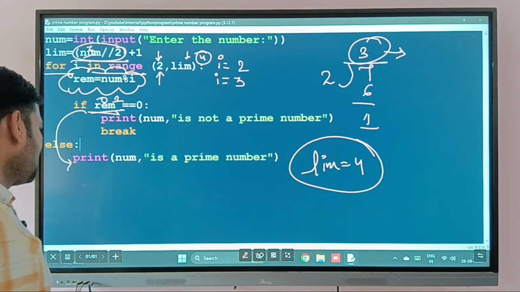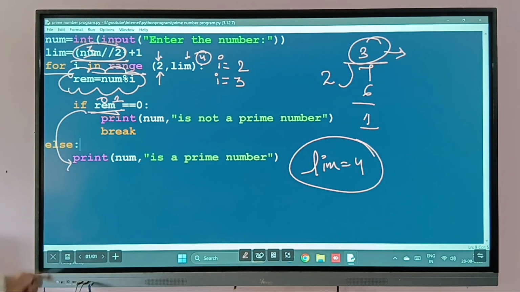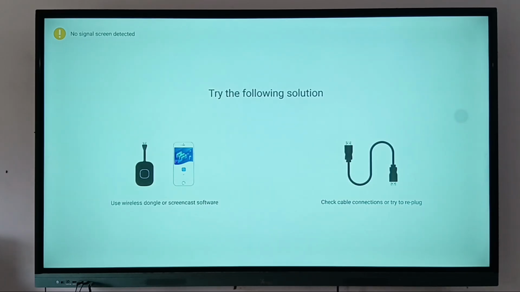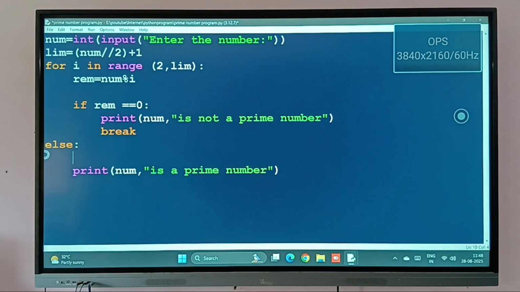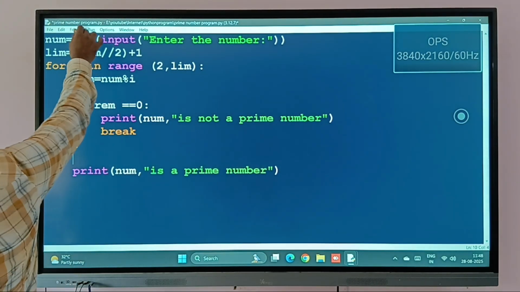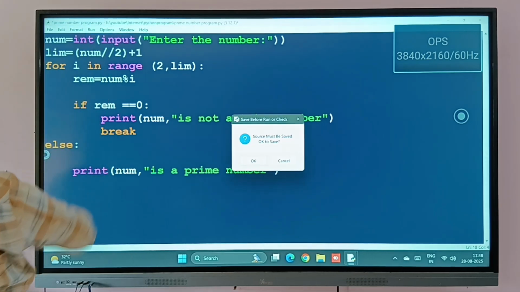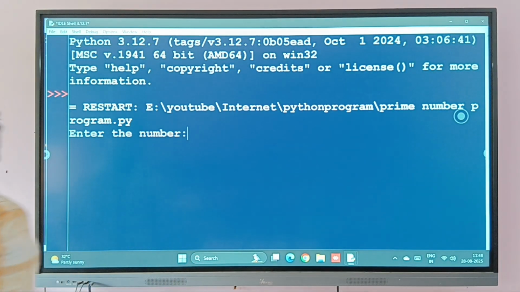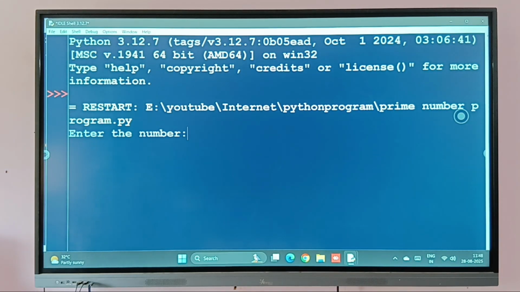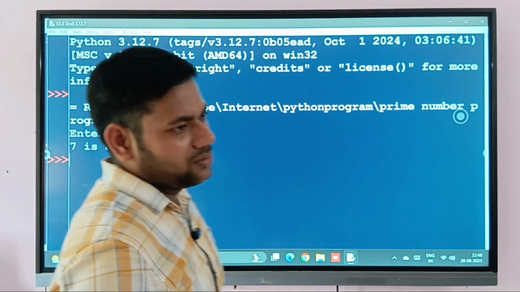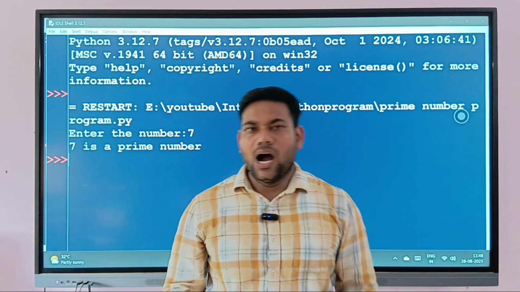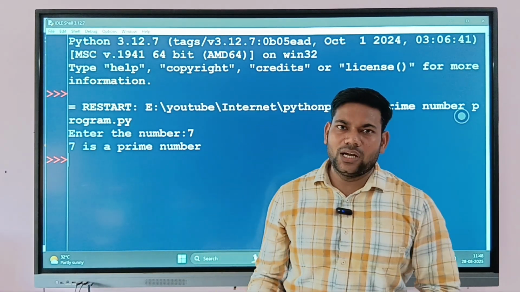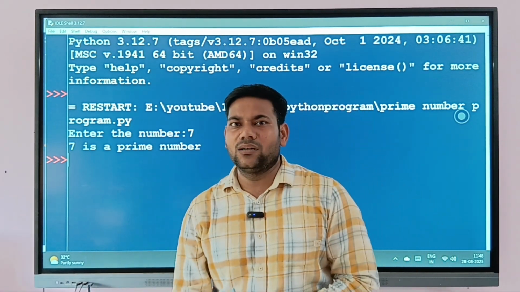So come to the system. Go to Run, select Run Module. Here the statement, enter the number 7. So 7 is a prime number. So this one is the simple procedure for how you have to create the Python program to check whether the given number is prime number or not.